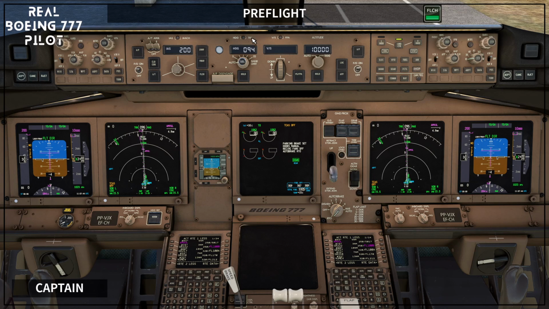Okay, so note, for example, for the heading, what the procedure says is that we have to choose the selection that we want between heading or track, and also verify that the bank limit is in the auto position. Here you can change from 25, 20, 15, 10, 5, and the last selection to the left is auto. You want to make sure that this is in auto.